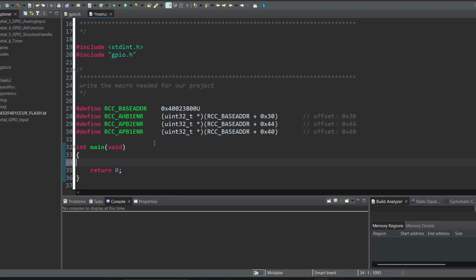In order to configure timer 2, first we'll have to enable the peripheral clock of timer 2. So what we'll need to do is RCC_APB1ENR. This is a pointer, so we'll have to dereference it. Now equals to, right, we have to set bit number 0. So 1U, let's say bit num 0.